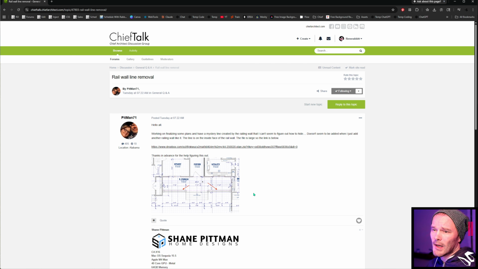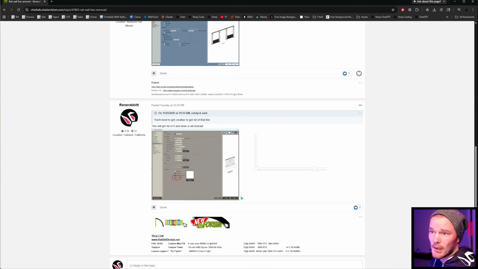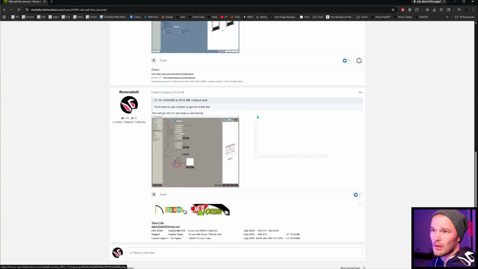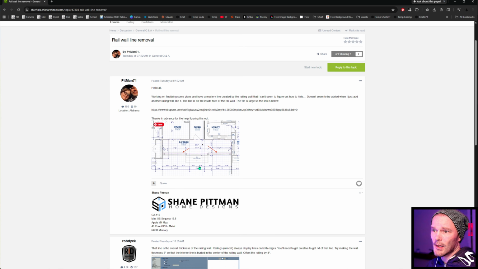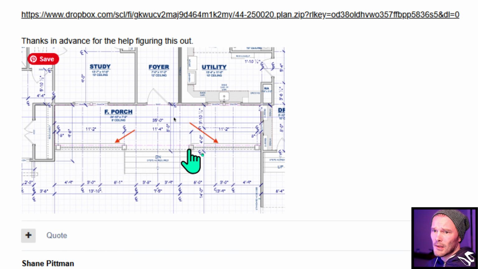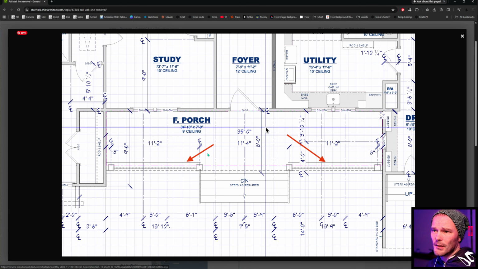Rail wall line removal. Oh, I did already kind of solve this, and I'll just show you what the solve is. This person was saying that they've got this extra line in here that's showing up. Boy, I don't know how after you get everything dialed in about the size of your rooms, you still have this grid on. I find it to be so distracting. Anyways, turn your grid off.